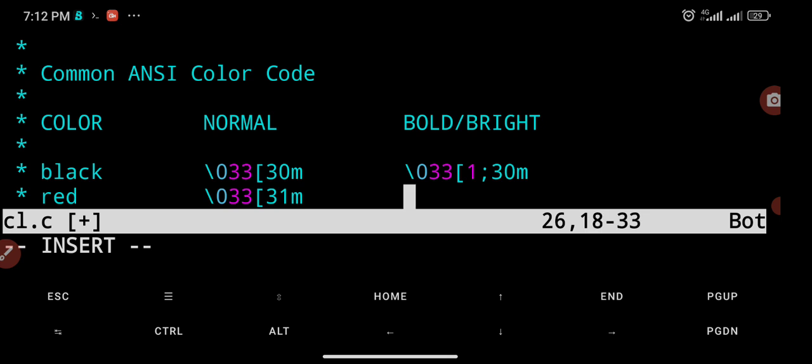Okay, so we move to the boldness. We put the same thing, backslash 033 square bracket, then we put 1 for boldness and brightness, semicolon, and the 31 that represents red, m that marks the end of this color.